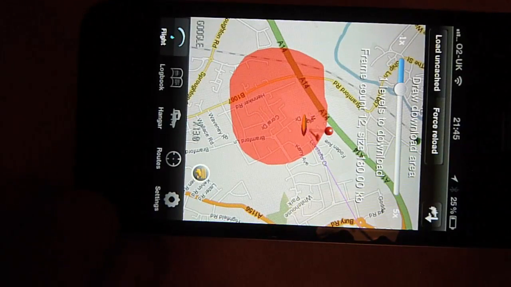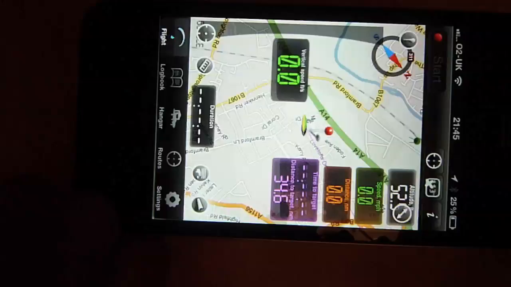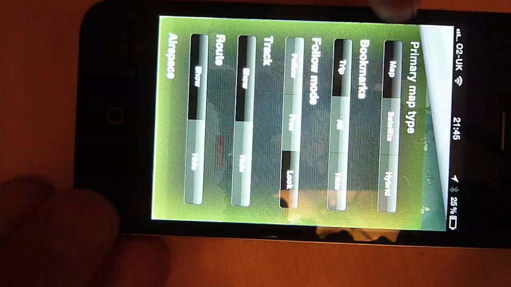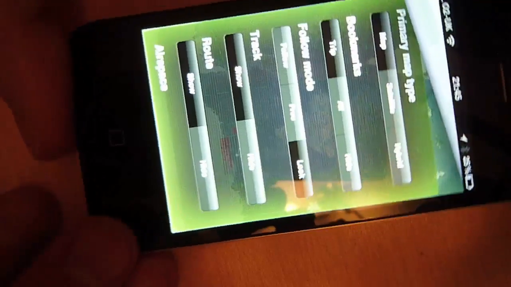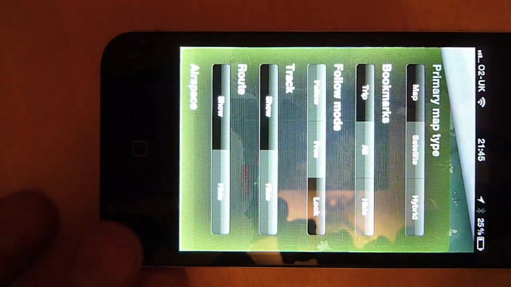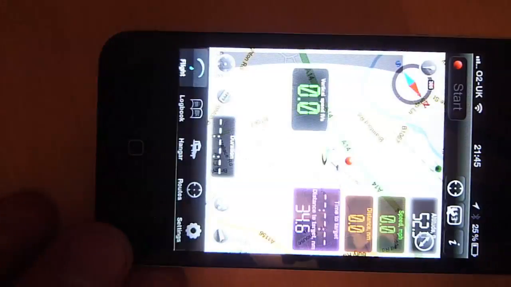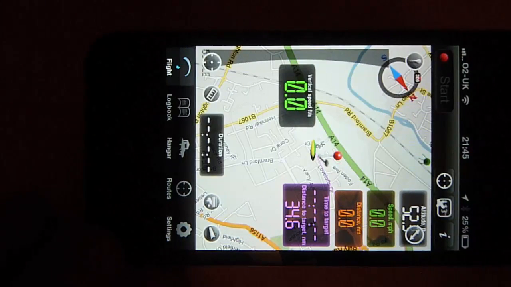Airspace is via a standard airspace text file that you can just stick on via iTunes. If I also go into here, you'll see the different sort of options. So I've got satellite maps and all that kind of stuff. The follow modes at the moment are on look, so it moves around. You can also set it to follow or free modes, and whether you want to show airspace or not. So it's all pretty good, really.